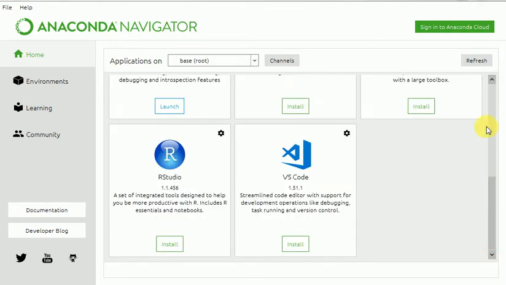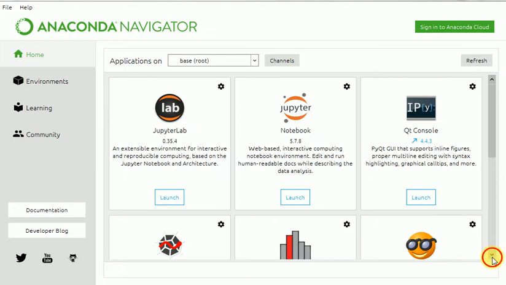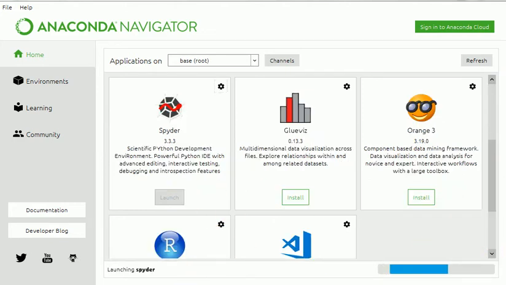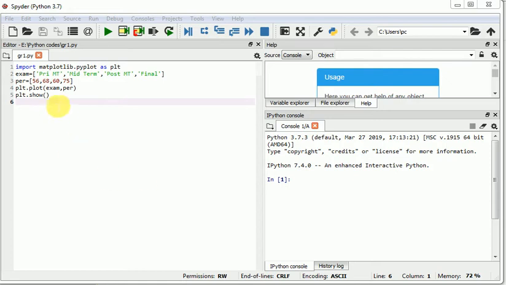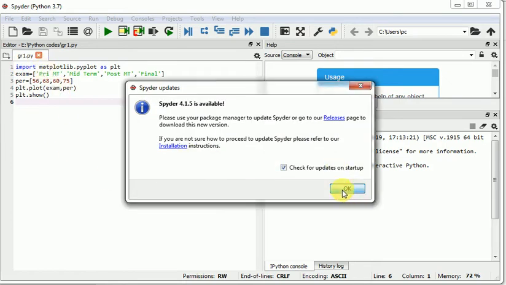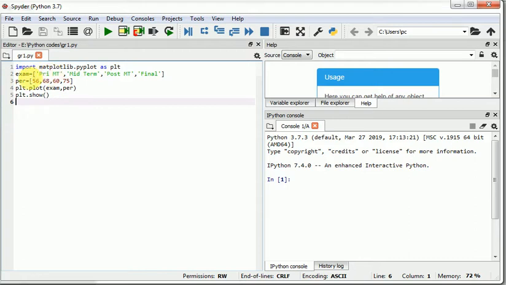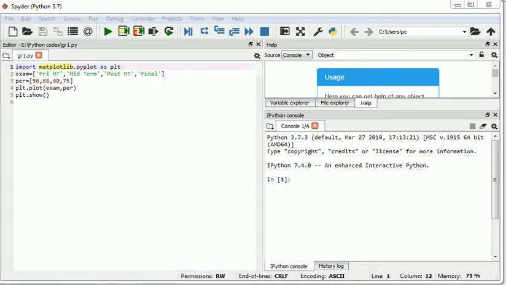First I will open my Spyder. Launch. Okay, this is the simple program. Here I import matplotlib. That's the library that provides different interfaces and functionality for 2D graphics. It provides both a very quick way to visualize data from Python and publication quality.